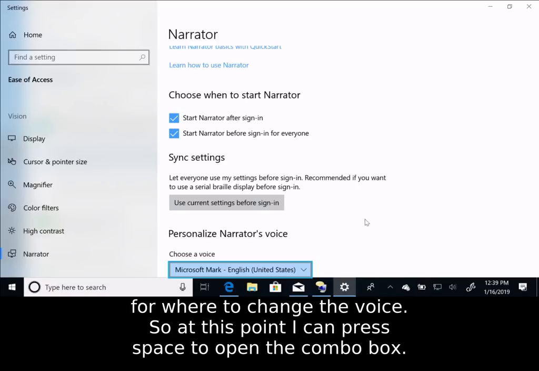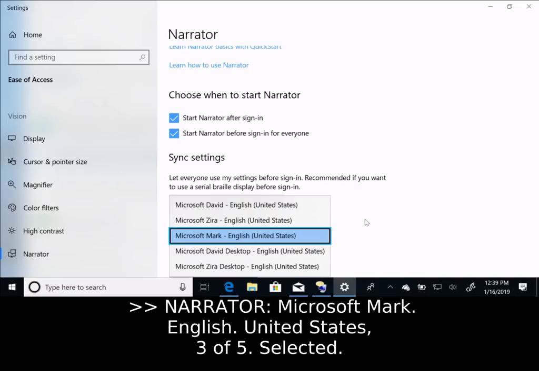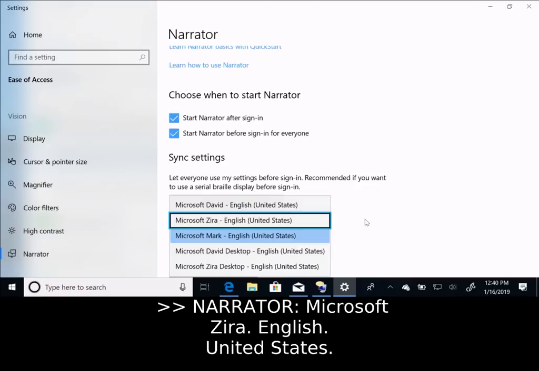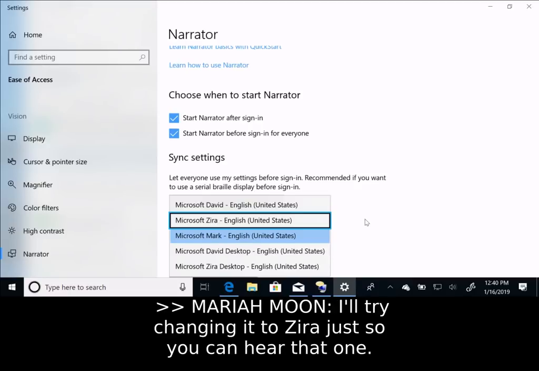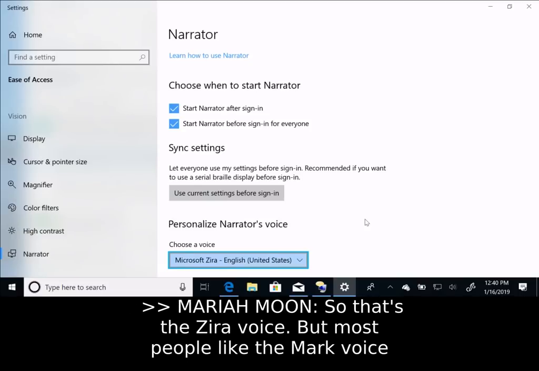At this point, I can press space to open the combo box. Microsoft Mark, English, United States, 3 of 5, selected. And at this point, I can change it. So I'm just going to press the arrow keys. I'll press the up arrow here. Microsoft Zira, English, United States, 2 of 5, non-selected. I'll try changing it to that just so you can hear that one. Choose a voice, Microsoft Zira, English, United States, combo box, collapsed. So that's the Zira voice, but most people like the Mark voice, so I'll go back to Mark.